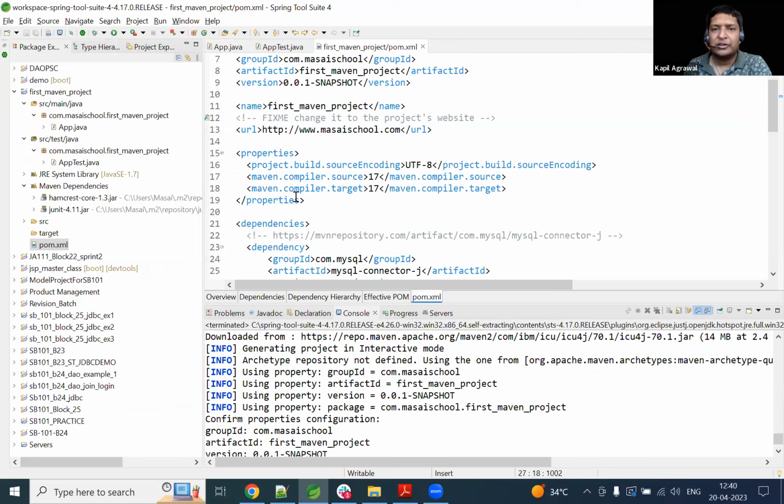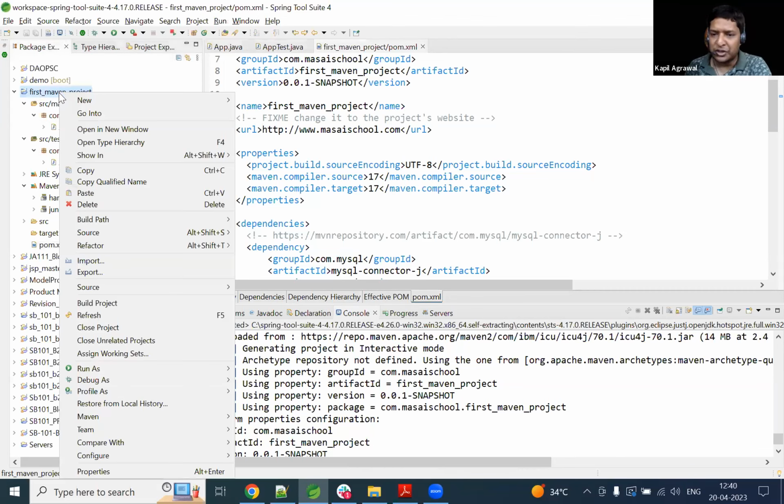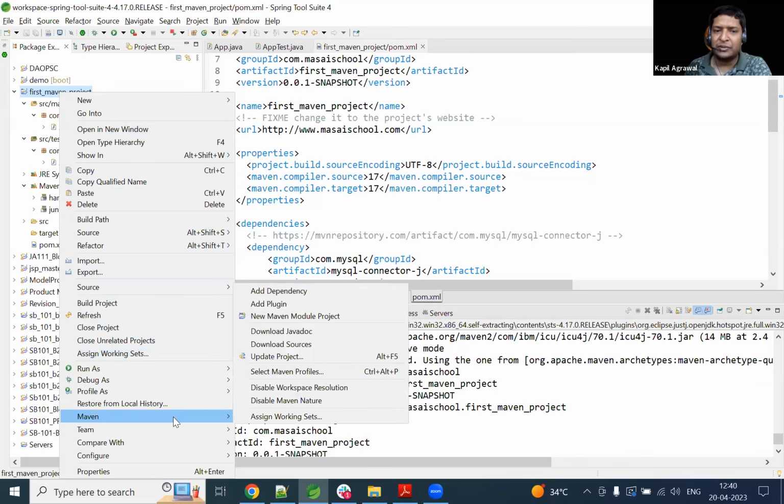Yes, it is. Once you have done all this, you need to right click on the first Maven project. After right clicking on the first Maven project, there is an option available, Maven. Within Maven, there is an option available, update project. Please click on the same. Again repeating: right click on the first Maven project, go to Maven, and click on update project.